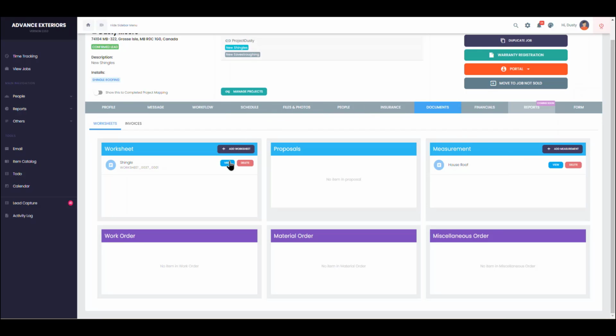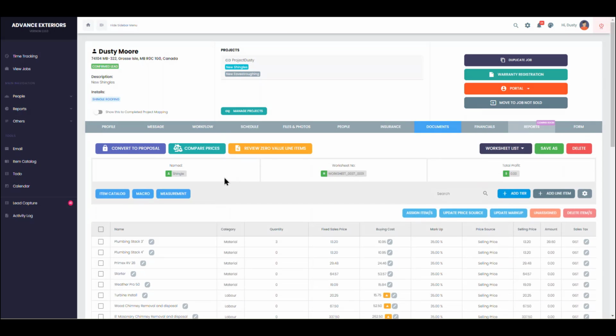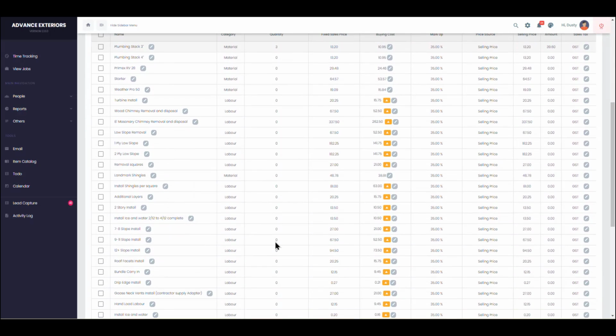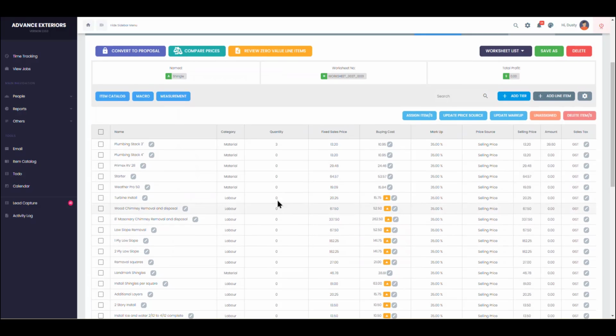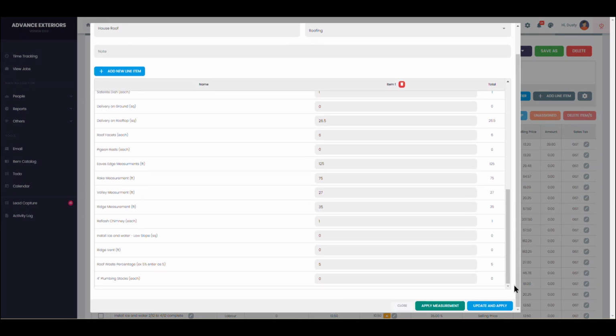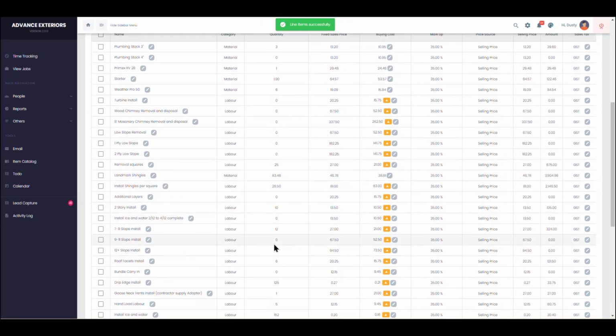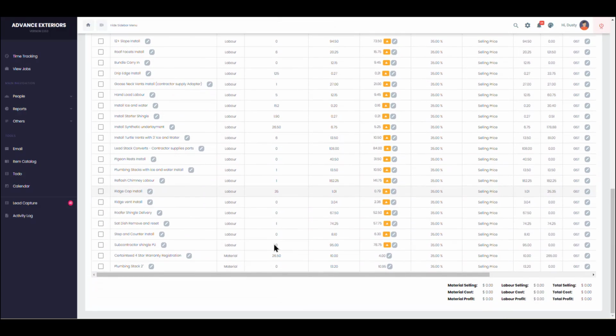Now we're going to go back into our worksheet where we still have all of our templated items saved, and rather than having to enter all of our quantities one by one, we can simply go select the measurement that we just entered and apply it to our macro, and that's going to automatically populate all of the items for our roofing estimate.